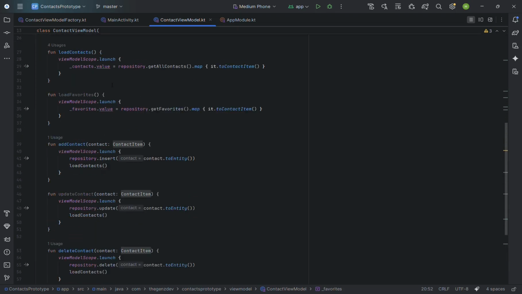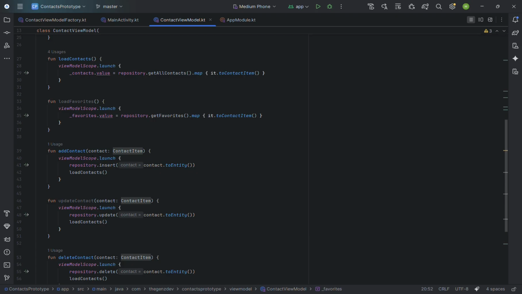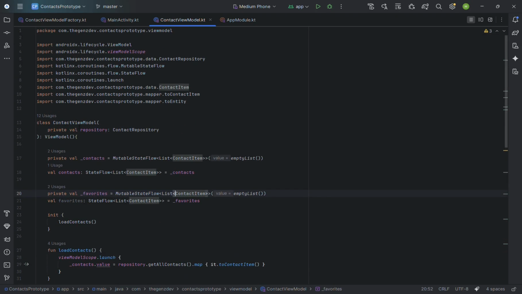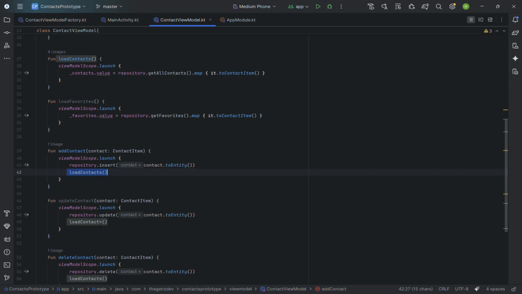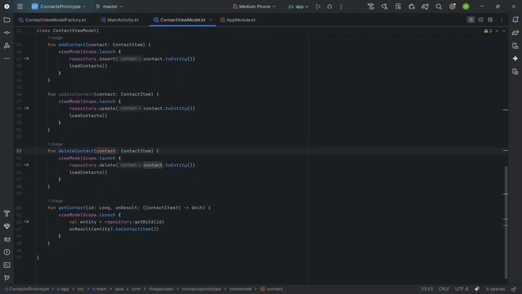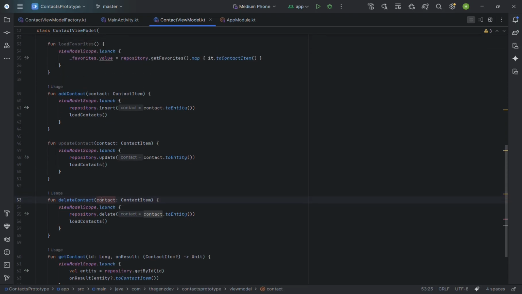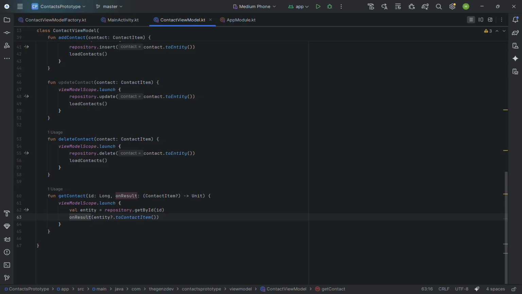Okay, add contact. So add contact is going to use the scope of ViewModel, and it's going to insert the contact by converting it into contact entity, and then it's going to load the contacts again. So it's a refresh. Same with the update and delete. It's just going to use repository to delete it, update it, insert. And then you have this get contact. It's going to take the ID and an on result function.